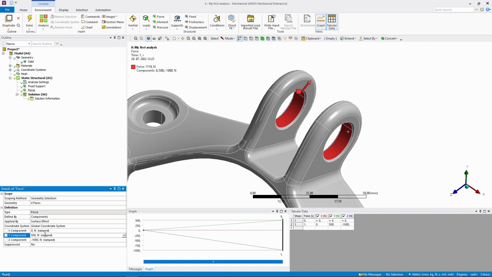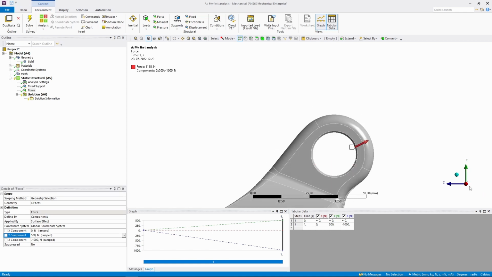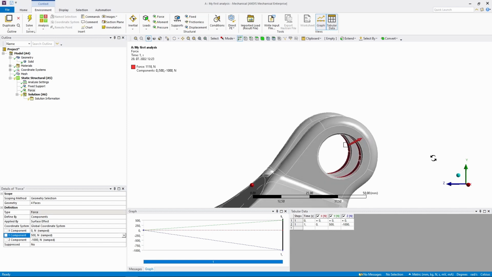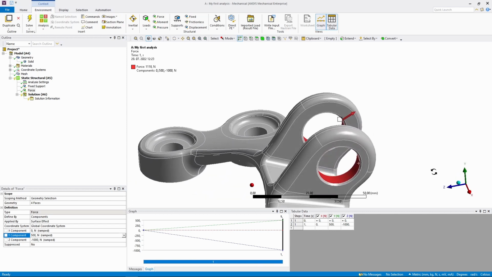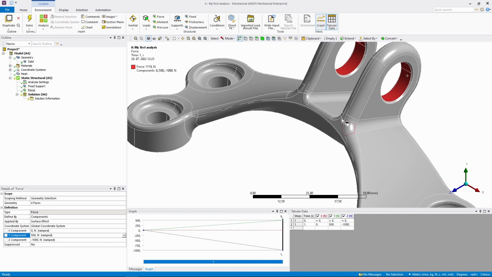And the reason why we define Z component as negative value is because we wanted to define it in the negative direction of global coordinate system. You can also see a little arrow showing the direction of the force, and this is like a rough check whether we've defined the direction of the force correctly. Geometry, check. Materials, check. Mesh, supports, force, check. We're all set to throw this to a solver.